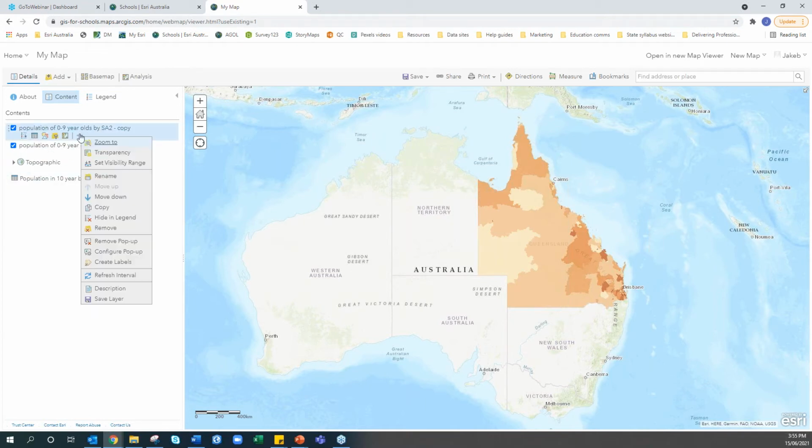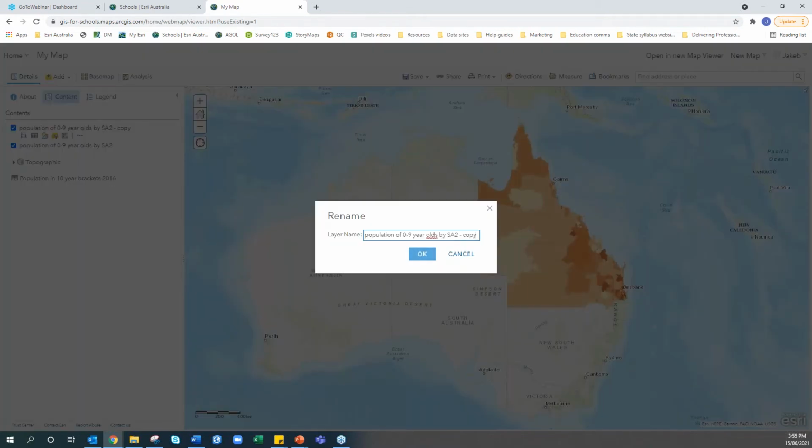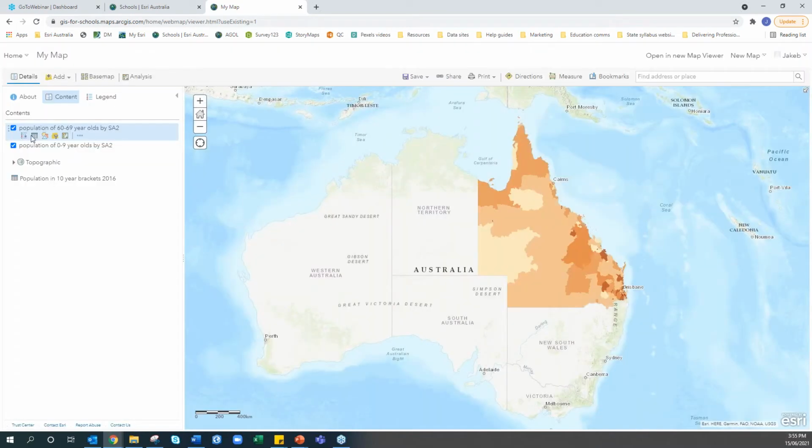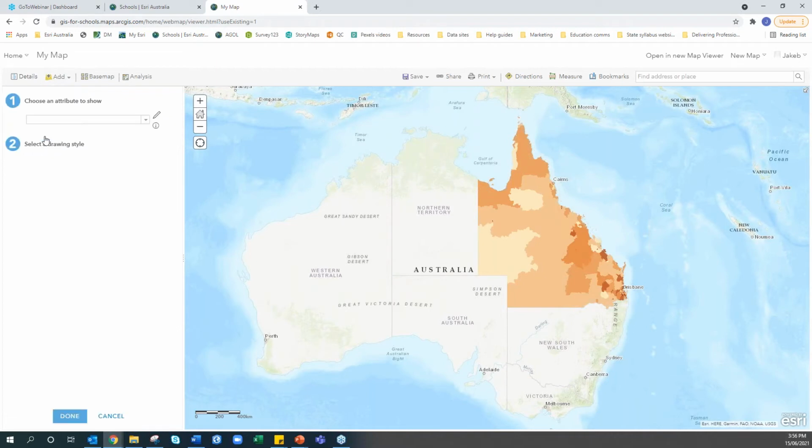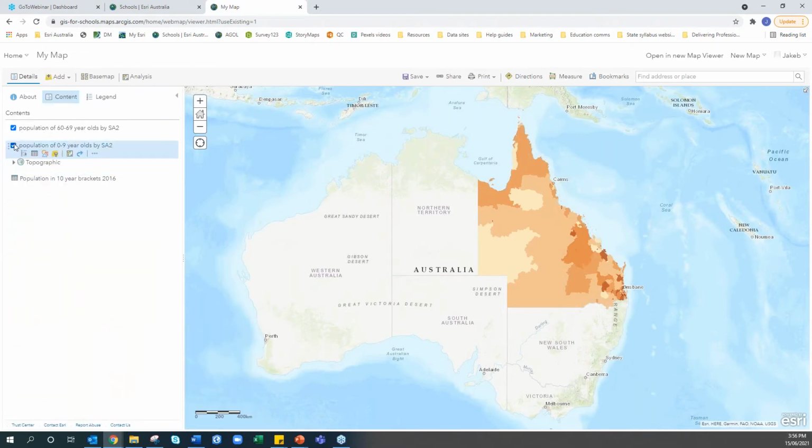I've got a copy here. Let's rename this one to, let's say we're interested in, instead of 0 to 9, we're interested in aging population this time. So let's go 60 to 69. We'll remove the copy off the end. And we hit OK, and we go through the same process. We click on the shapes icon. Actually, I might turn our 0 to 9 years off for a second.